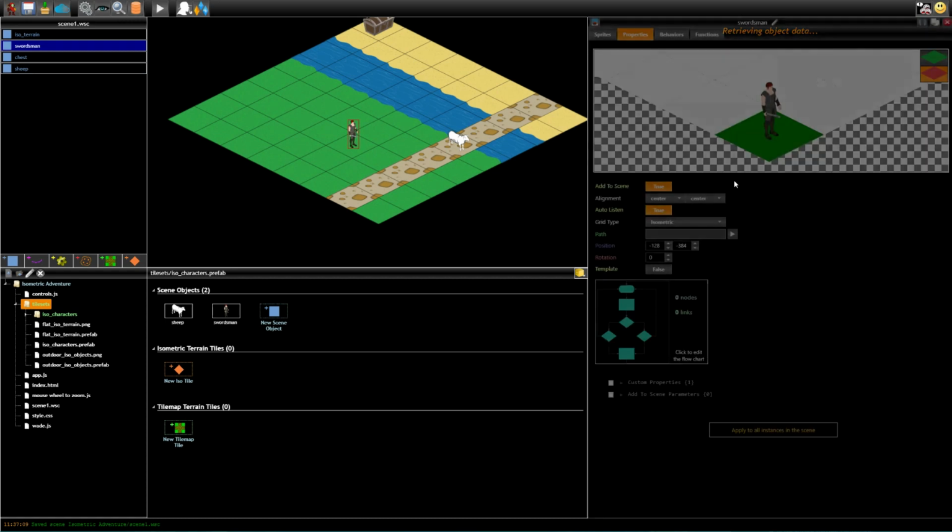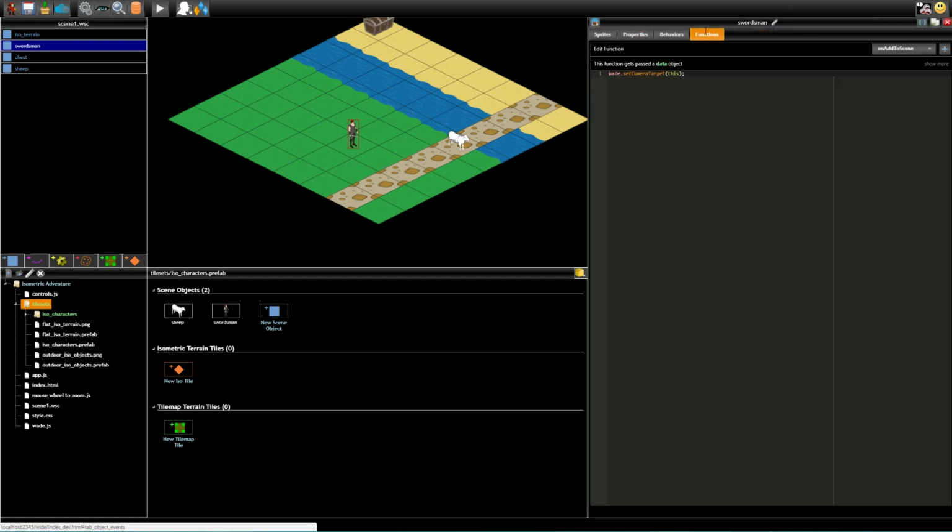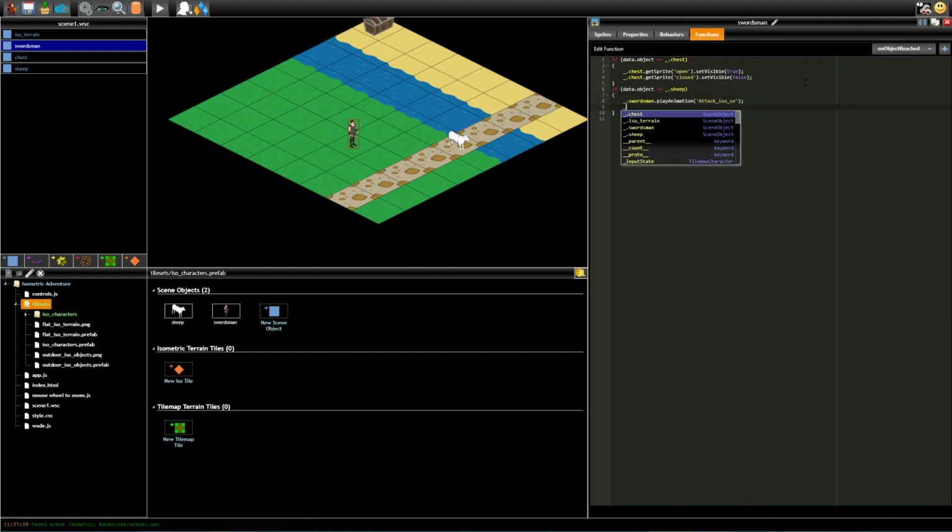Now I'll select the character again and go into its onObjectReach function. So I play that animation. I also say swordsman.onAnimationEnd equals function. So I decide what happens when the animation is over. Well, first of all, I want the sheep, get behavior, set destination. I want the sheep to move out of the way. Let's say the sheep goes here, which is X0 Z1.